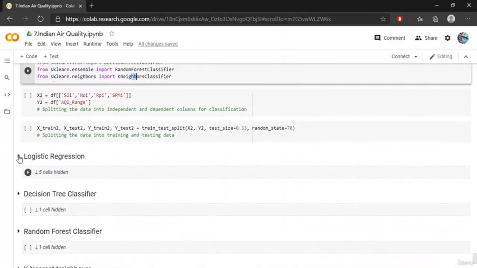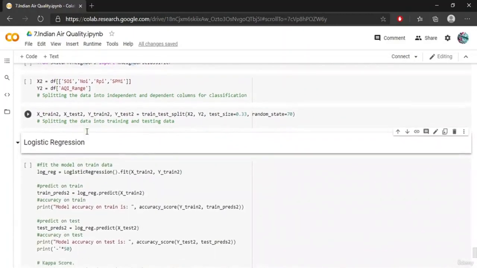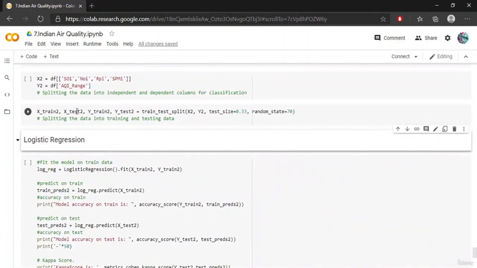And over here, this is our logistic regression model. We have missed this part, which is splitting the data into train and test. Once we split our data into independent and dependent columns, we split our data into train and test. We had taken the independent columns as x2, and these are all the independent columns. Our y2 has the target column or the dependent column, which is the AQI range. And here the test size is 0.33, as we talked about earlier, these are the training and testing sizes.